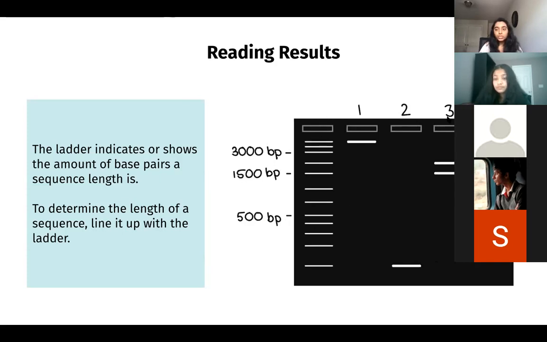So 1, 2, 3, and 4 are essentially DNA fragments that we've pipetted ourselves into these wells. So let's look at fragment 1. You can see that it's very close to the well, so automatically you can assume that it is a fairly large fragment of DNA. You can see here that this line is approximately 3,000 base pairs. Now, since it didn't travel as far, we know that it's larger than 3,000 base pairs, so we can make the assumption that this is going to be a larger than 3,000 base pair fragment.